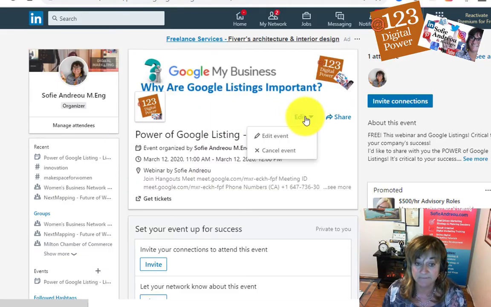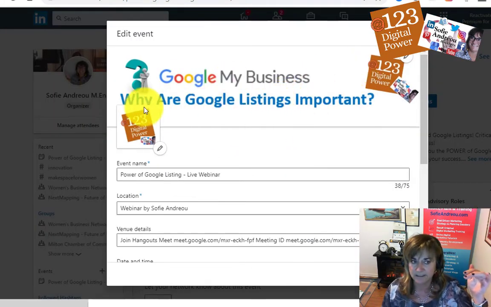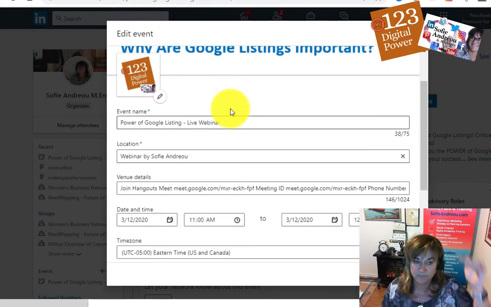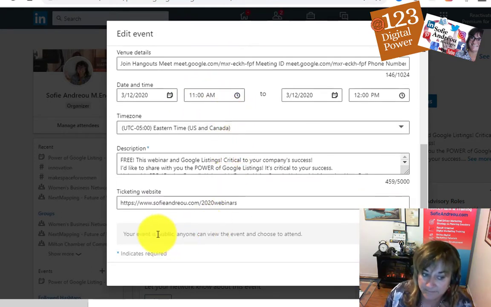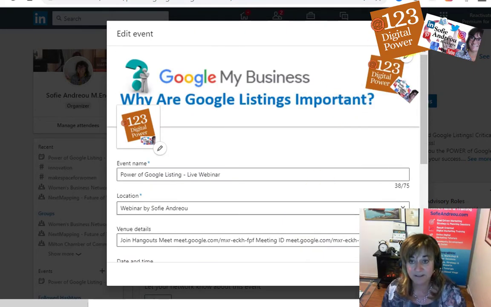You can edit the event after you create it. Click on edit. I can change the cover if I don't like it anymore because I see that my logo's cutting off the words. I'd probably put that a little higher. The event name, maybe I want to change it. Can change everything except for the public versus private. So remember, you can't change that. And that's all there is to it.